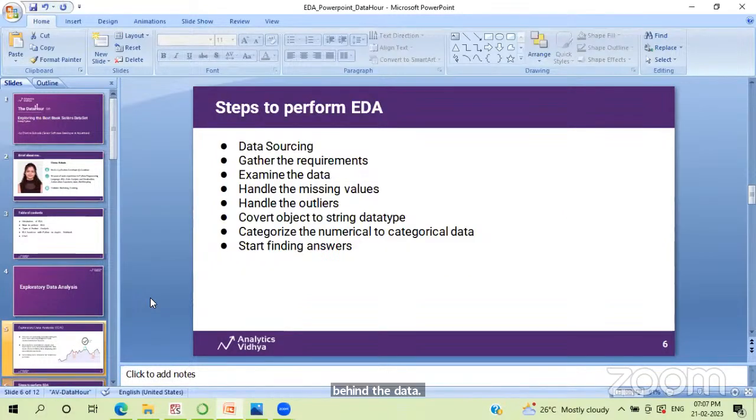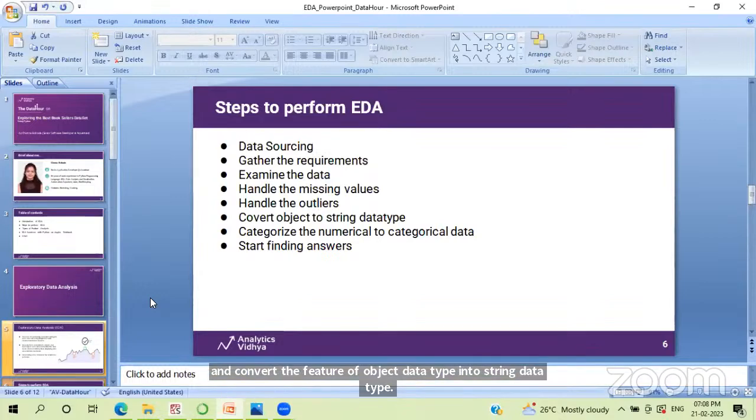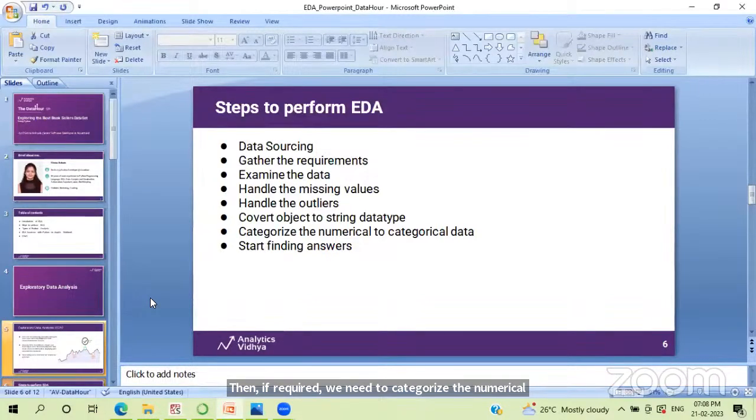Now here are the steps to be performed for EDA. First of all, we need to do data sourcing, which is collection of data in a CSV file or Excel file. Then gathering the requirements, which means collecting all the questions to which we will find out answers as the output of this activity. Then examining or understanding the dataset. Then we need to handle the missing values or outliers and convert the feature of object data type into string data type. Then if required, we need to categorize the numerical data into categorical data. After all these steps, we can finally start working on finding out the answers for the questions we noted in the second step.